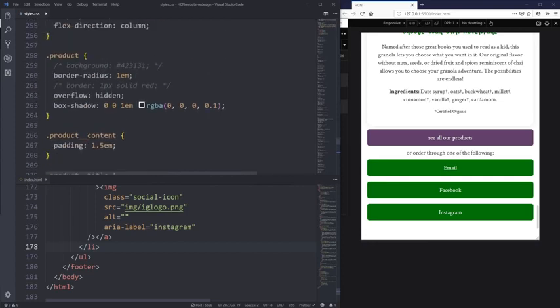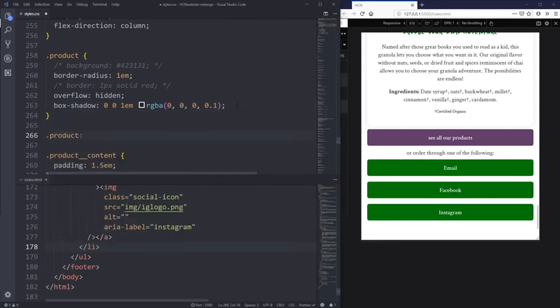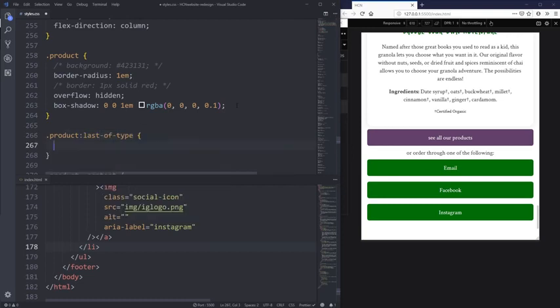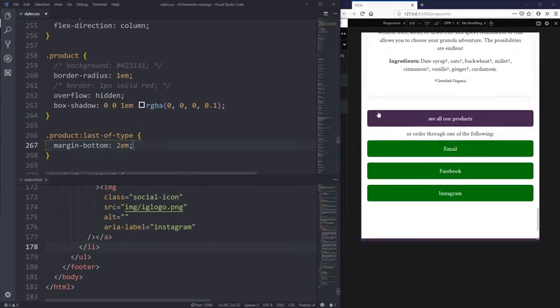And I'm also going to do one more thing. Product title, product content, product. Dot product, last of type. Margin bottom 2em. I just want to make sure I end up with a space here.